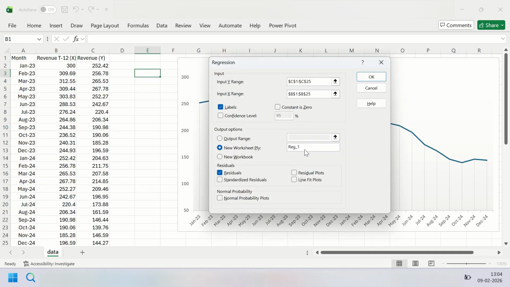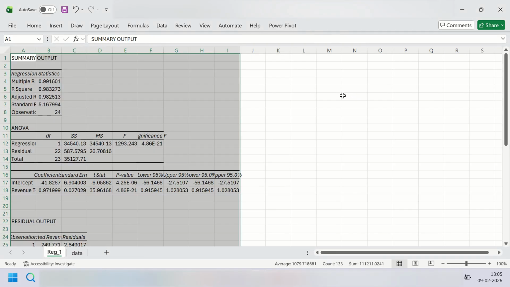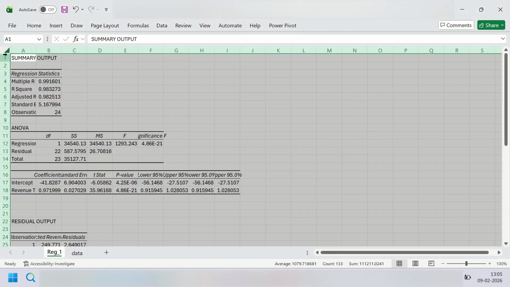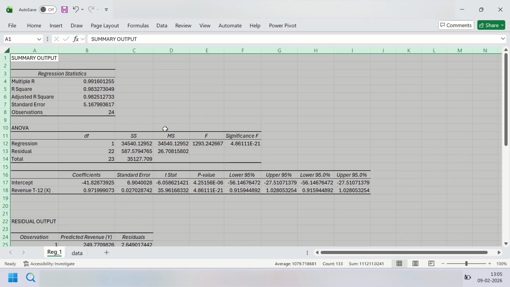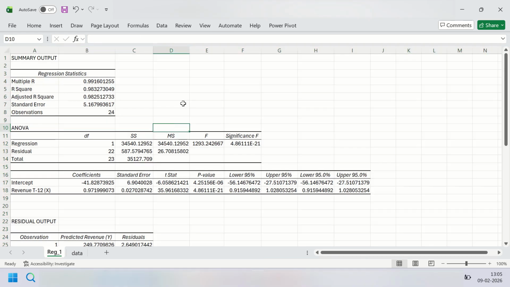We can name this as regression_1 and we click on the labels here and click on the residuals. Okay. Now let's click on OK. Let me expand this. And here you can see you have your regression analysis models. So I've explained all of these parts in my previous videos, so take a look at that. But here we're going to take a look at the important elements for making the predictions in the future.